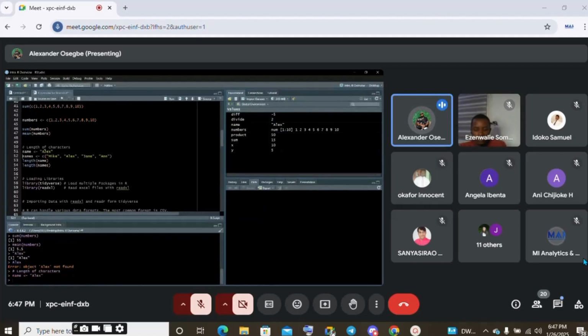So we're assigning Alex to a variable called name. So the value Alex to a variable called name. Let's apply another one, a group of names: Mike, Alex, Jane, and Anne. So we group them together and call it names. If we run this, we see them here.